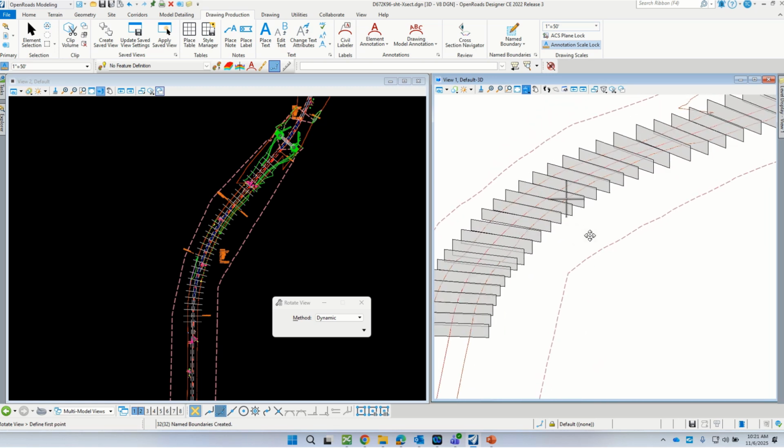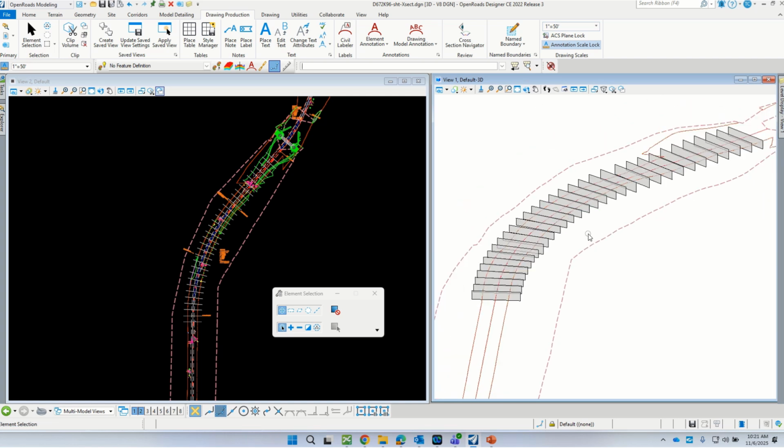It's basically just showing you that a cross section is not like what we used to have, where cross sections were actually elements. All a cross section is in ORD is basically a visualization of cutting through that model.